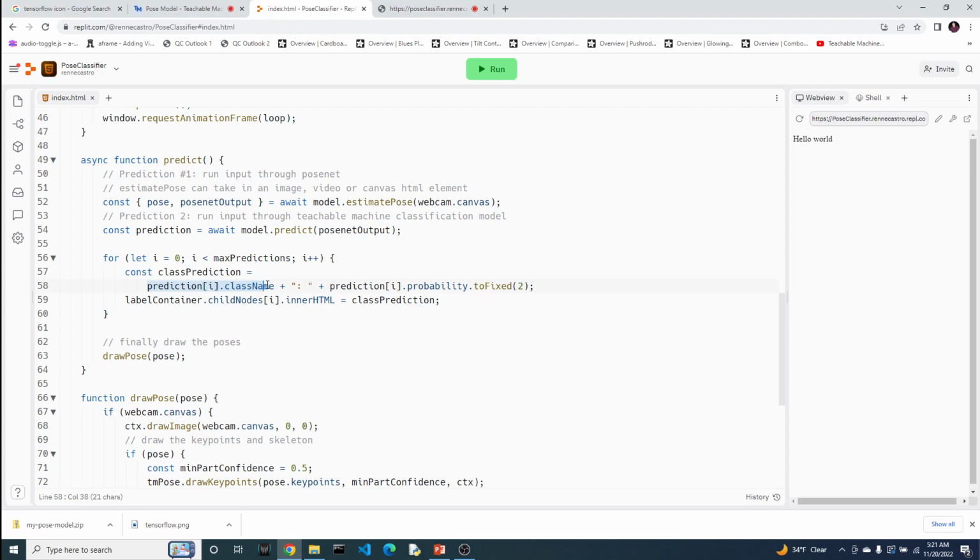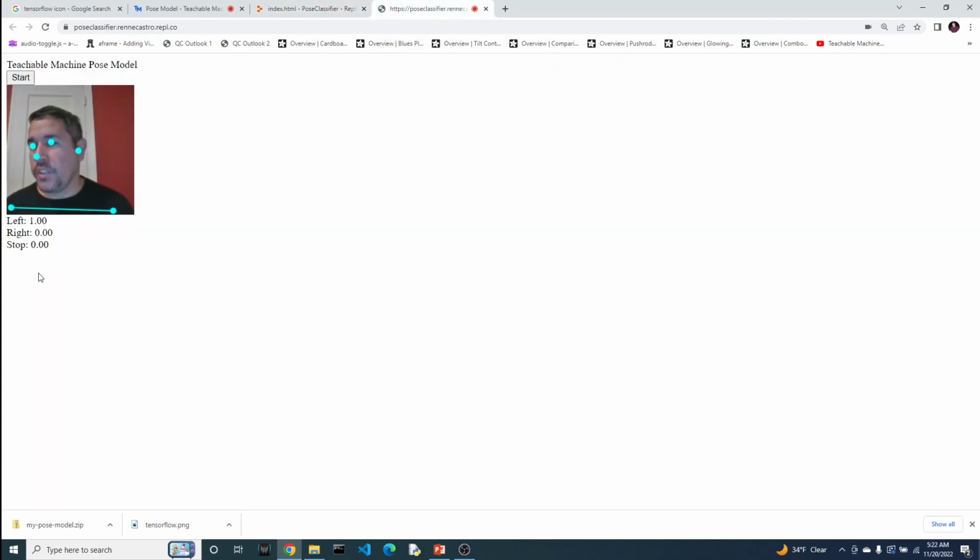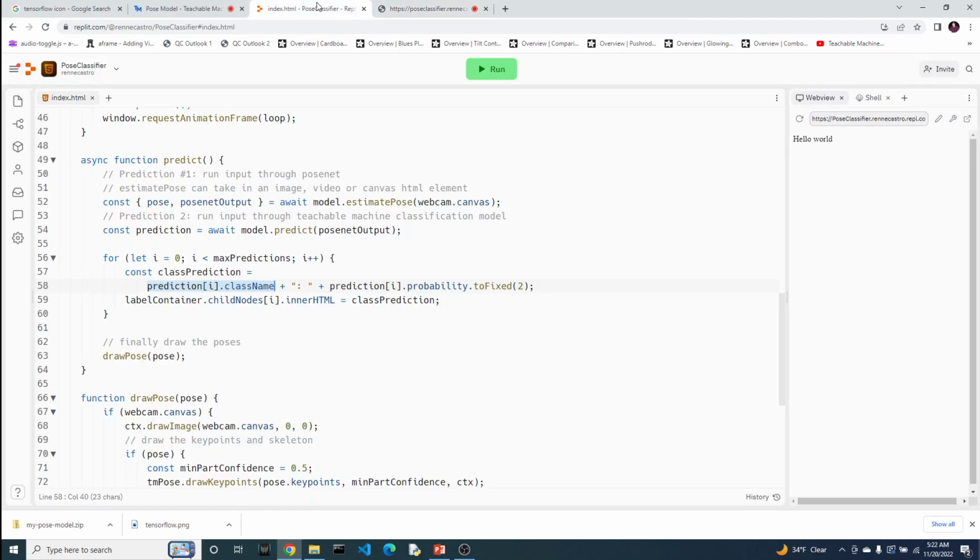And this right here, class name, relates to the classes you provided as part of Teachable Machines. The prediction probability, well, those are these numbers here. So you'll notice that sometimes if you're in between, it might fluctuate a little bit. And that might be one of those things you don't necessarily want in your application.